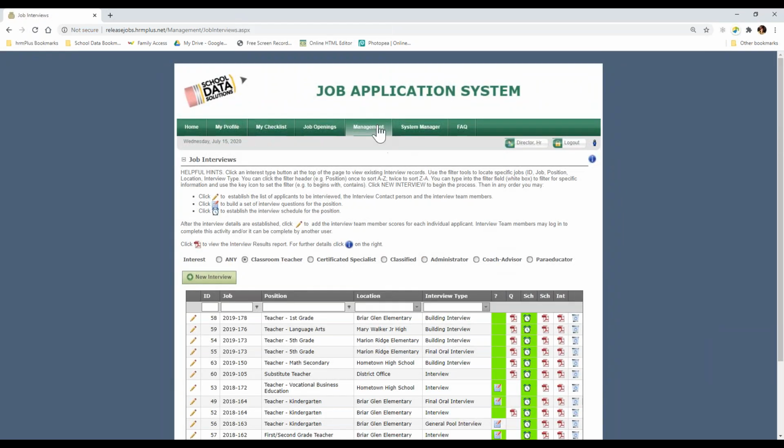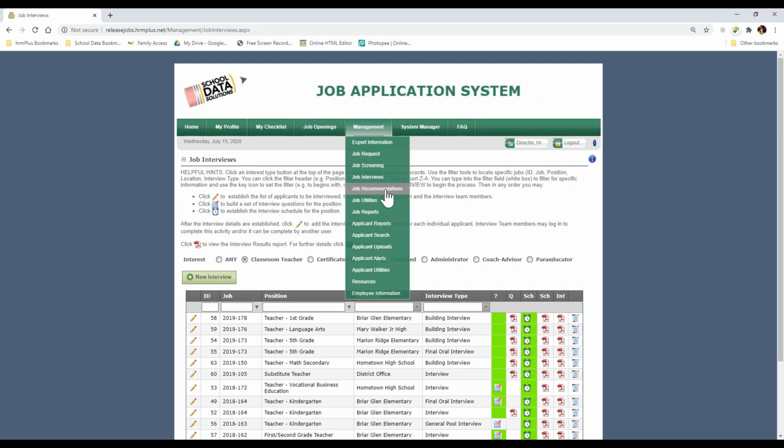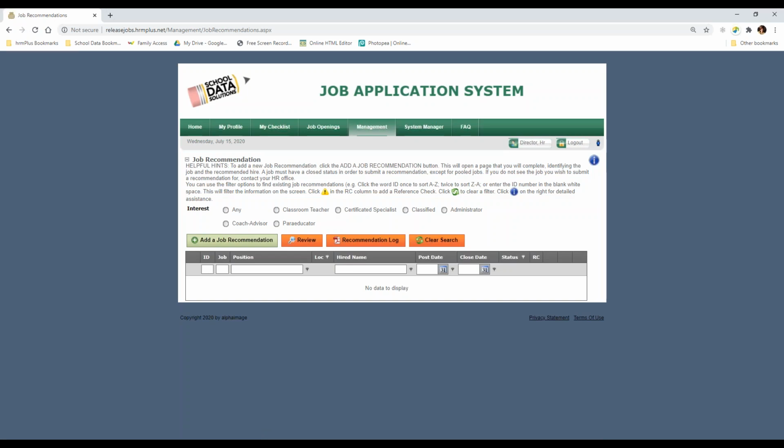So let's move on to job recommendation. That's where we spent a bulk of our work with this release. And we did that because of our partnership with ReadySub. And we wanted to be able to accommodate the transfer of data between the two systems. So when you hire a sub, we want to be able to send data over to ReadySub, and also to send over your employee data over to ReadySub in the nightly syncs.